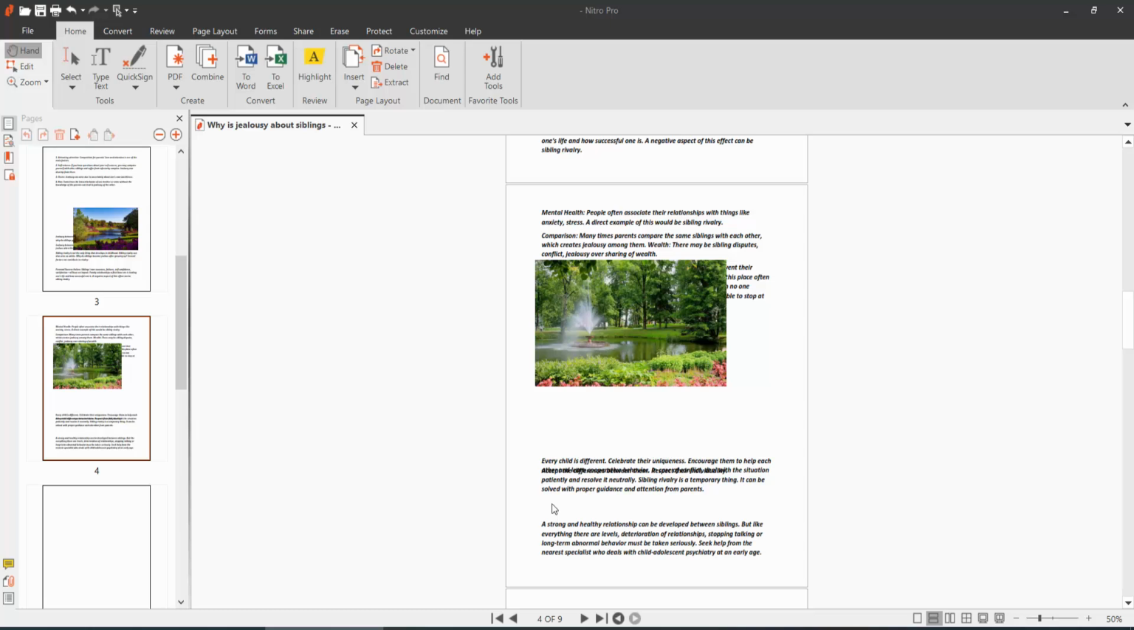Hello everyone, today I will show you how to center an image vertically and horizontally in a PDF file using Nitro Pro PDF Editor. This is my PDF file and I will center this image vertically and horizontally on this page.